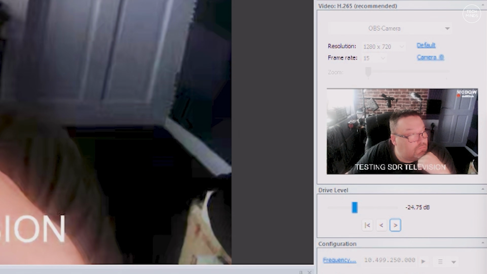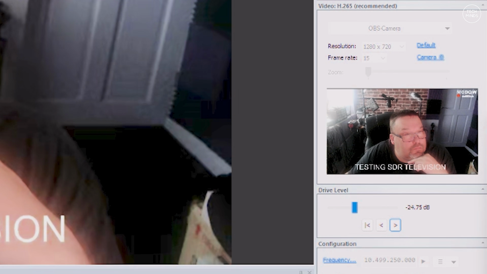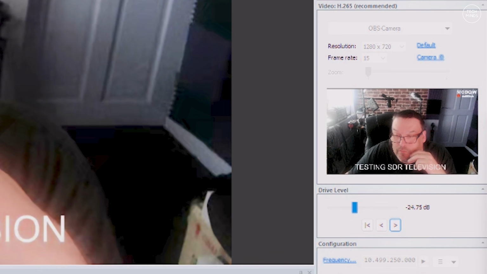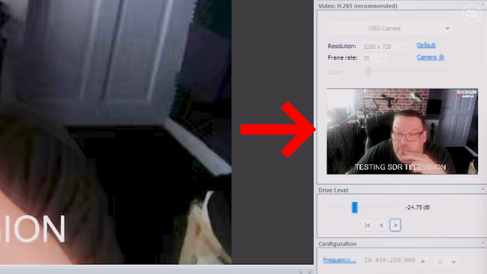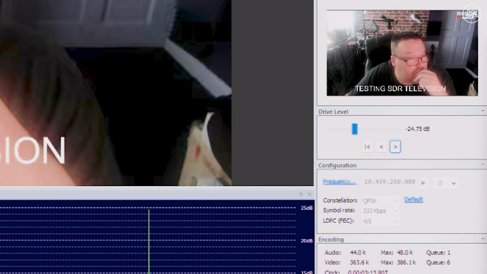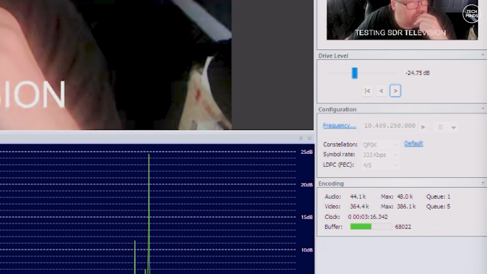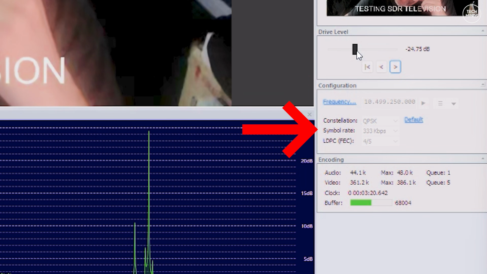High resolution and frame rate will be relative to the symbol rate that you're actually using to transmit. Now below this is where you can see a preview of your transmitted images or video. You can also change your symbol rate here. Now most users normally stick to a symbol rate of 333K, but other popular rates are 500K and 1000K.